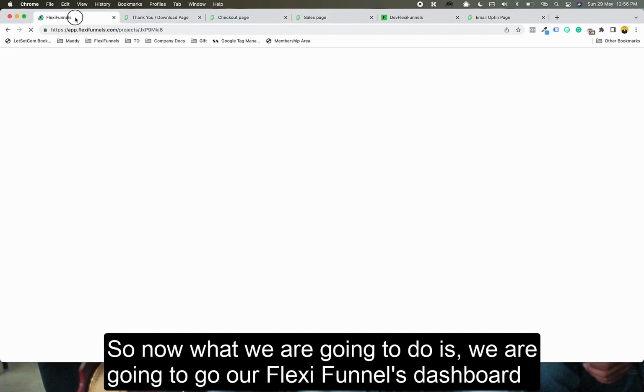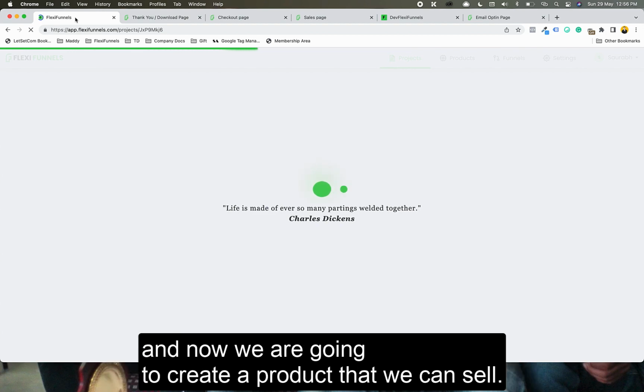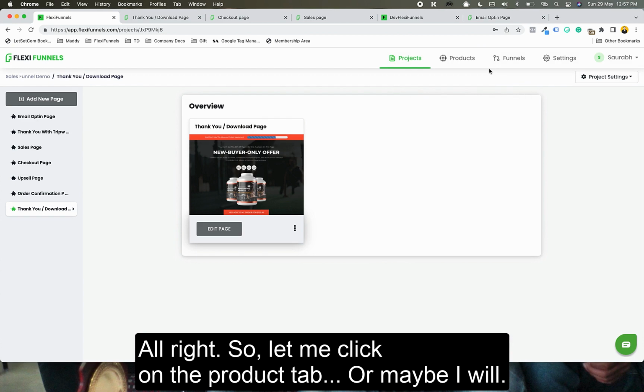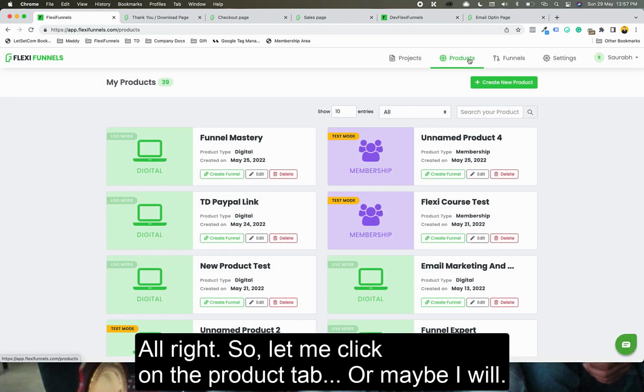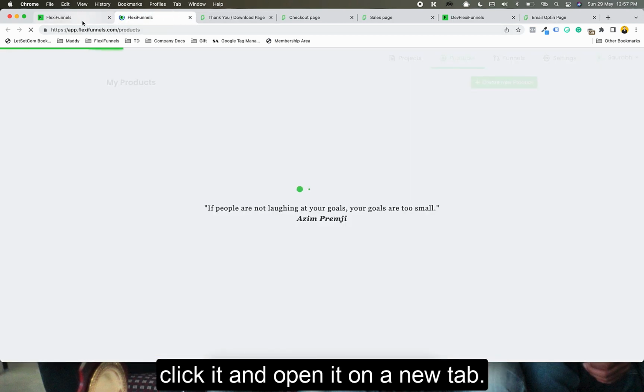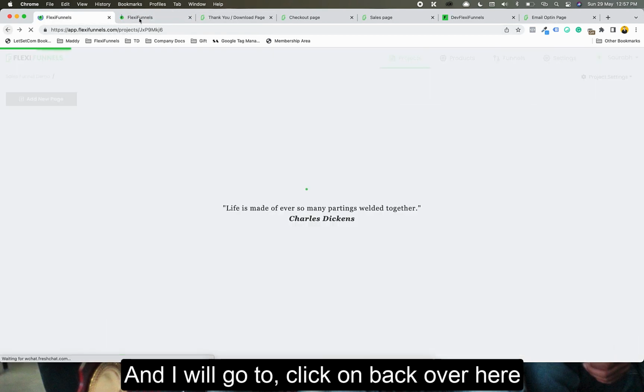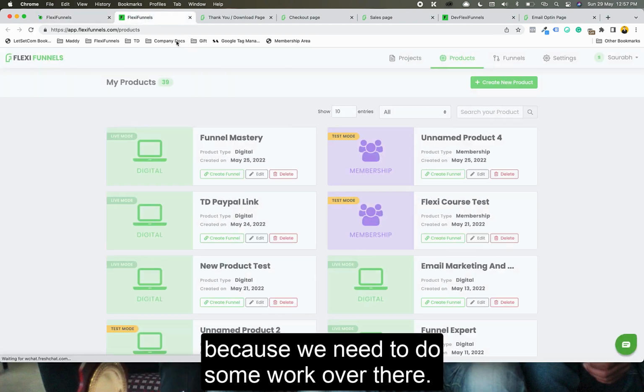So now what we are going to do is go to our FlexiFunnels dashboard, and now we are going to create a product that we can sell. Alright, so let me click on the product tab, or maybe I will open it in a new tab, and I will click back over here because we need to do some work over there.